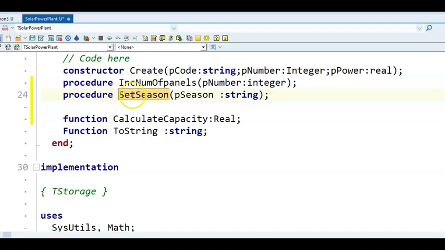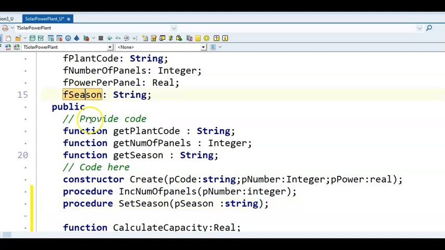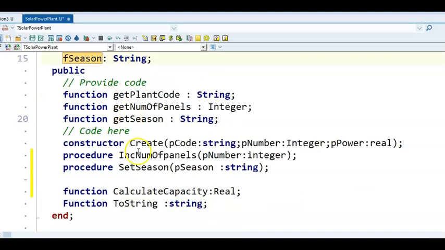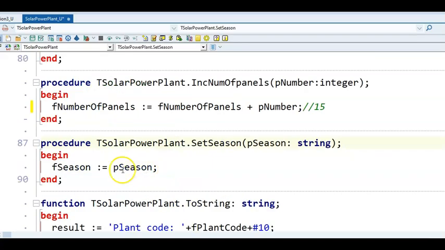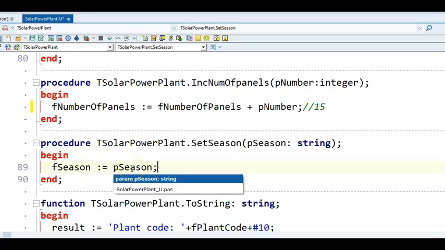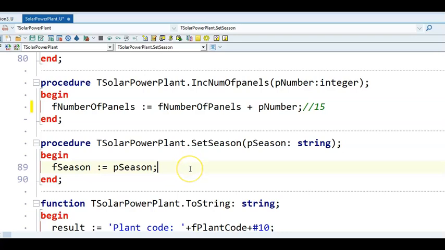Here I have my procedure called setSeason. Always follow the wording as it is in the question. It receives a parameter as a string because it's going to make a change to fSeason. Then I press Ctrl-Shift-C to get my skeleton code, and this is as simple as that. It is changing the field to the parameter received. This is very similar to your constructor when you are writing a mutator, where our fields go first and our parameters are on the right of the assignment statement. Don't get this wrong.